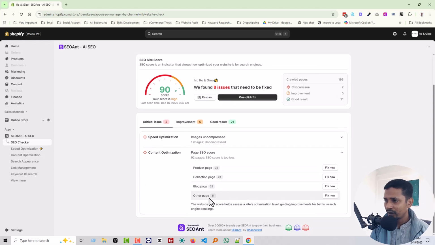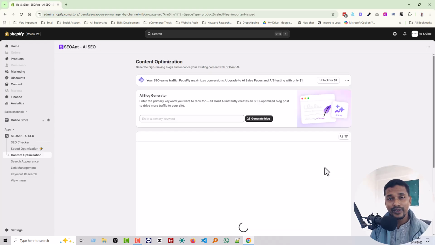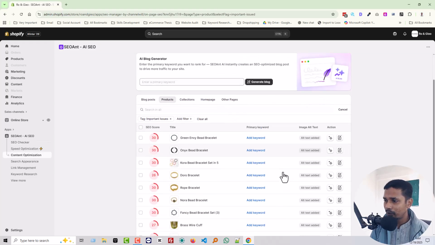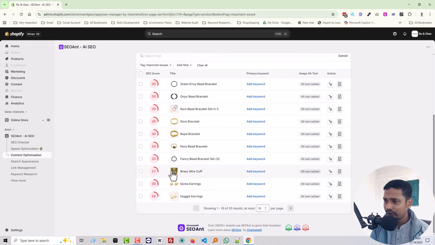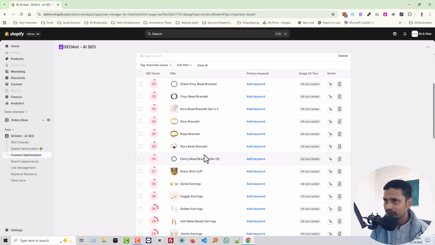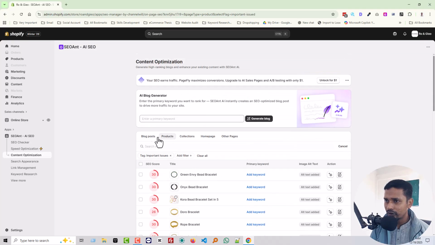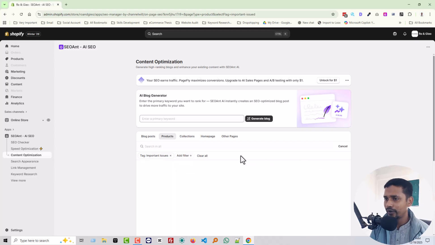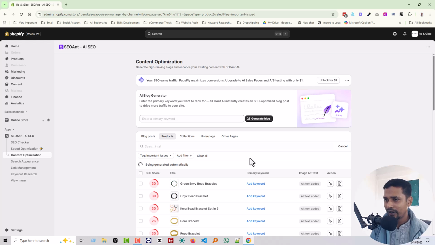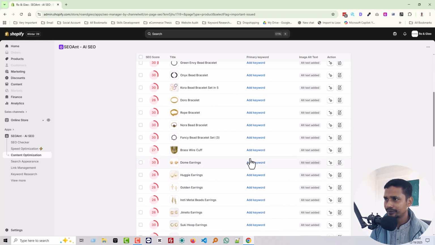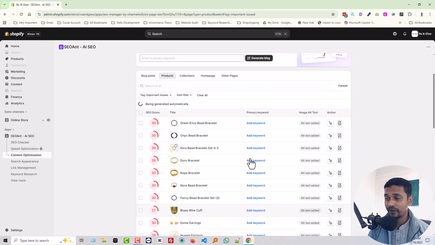We have to fix the issue in here. You can see, so click on the product page. First of all, it's very important for us. I have clicked on the product page, and you see here the keyword is missing. I'm going to display all, select auto AI keyword generated. I have clicked on it. So now we have to wait a little bit more.